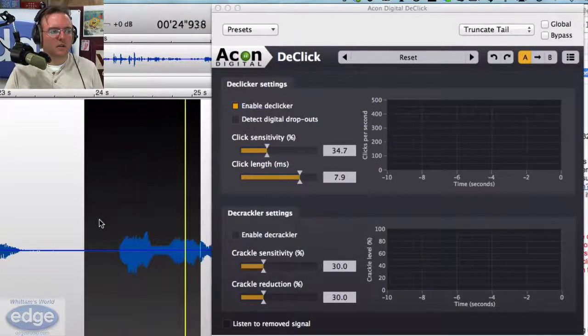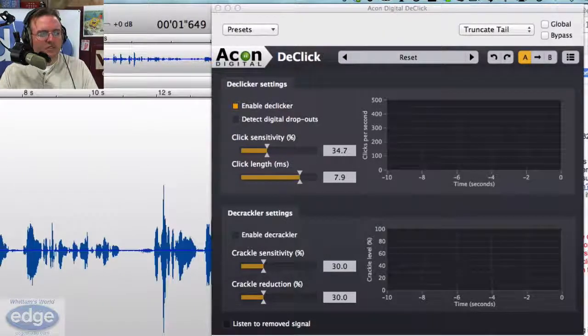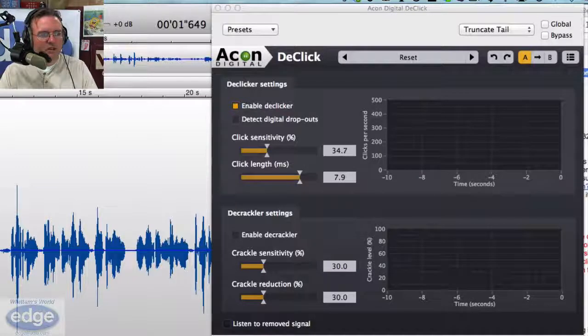Malvolio. Now let's see if we leave the declicker on with some pretty aggressive settings, 35% and 8 milliseconds. And let's say we apply it to the entire track. Let's see if it audibly degrades the overall sound quality.